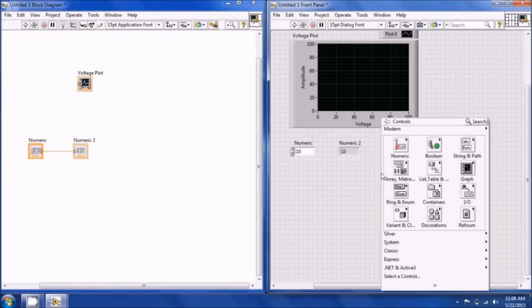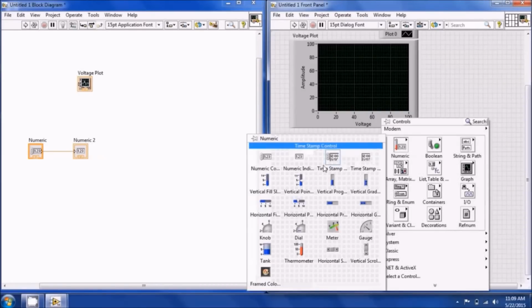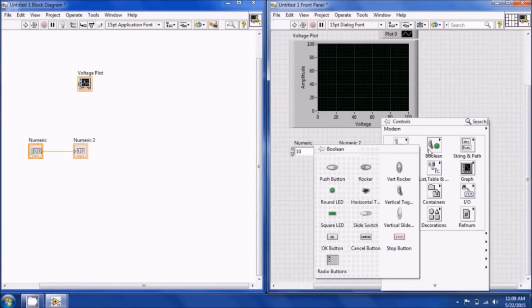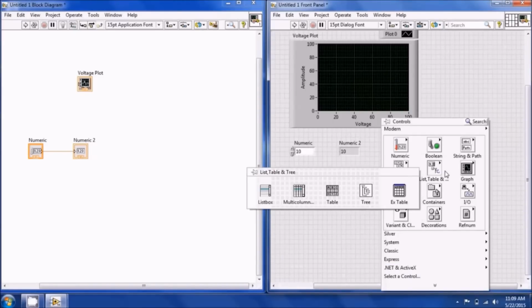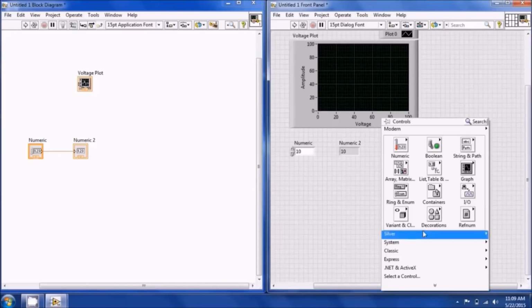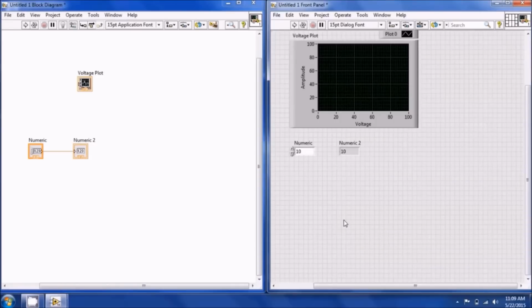Now there are many different types of controls and indicators that you can use. You can see here underneath the numeric that there's meters, gauges, dials, knobs, tank, thermometer. And then under Boolean you can see all these LEDs and push buttons and toggle switches. And there's many other options that you have. It's pretty much limitless, but you can go through that yourself.